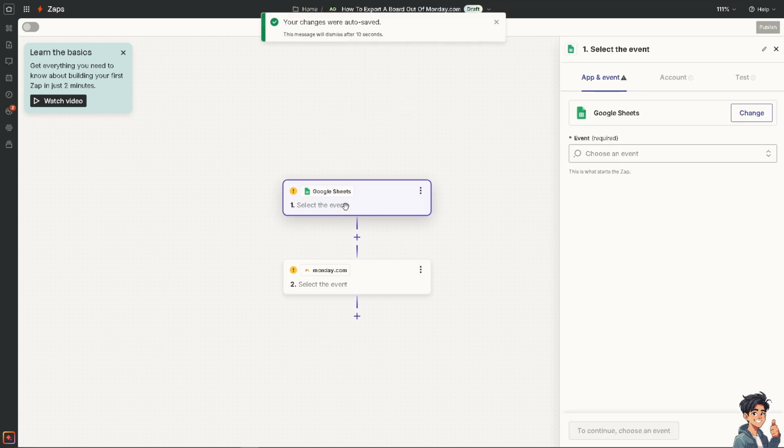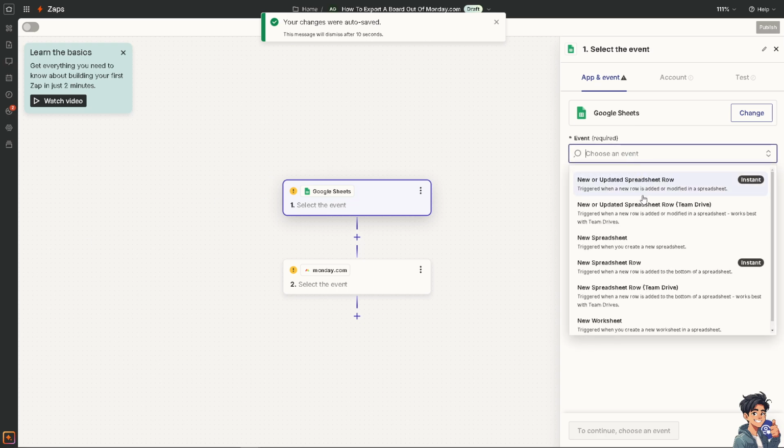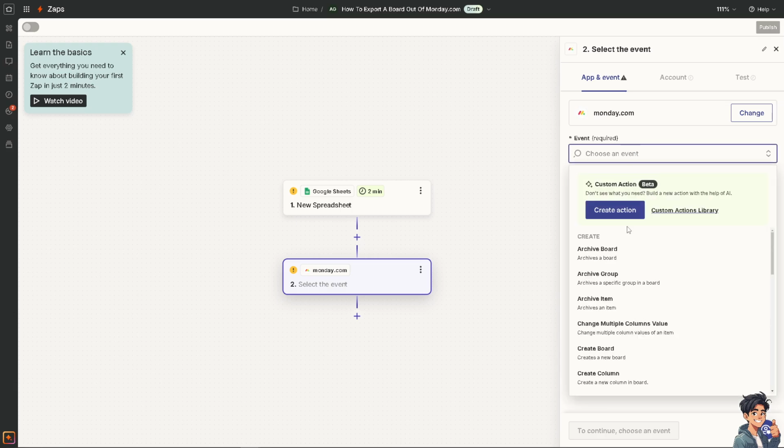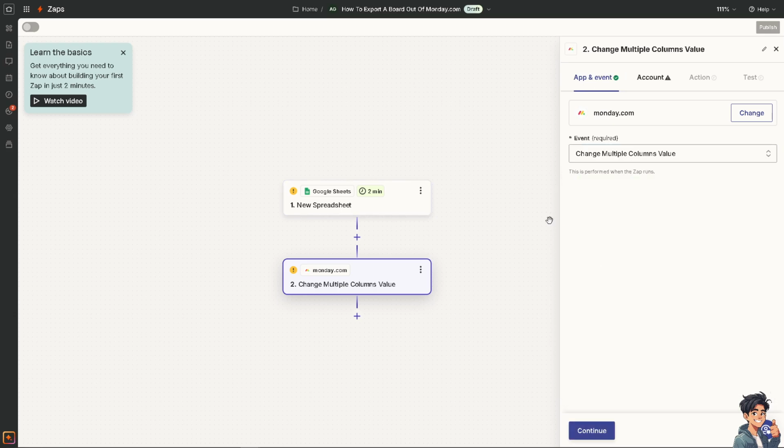And of course, for example, in Google Sheets, all you're going to do is select an event. For example, it triggers when a new row is added or modified in a spreadsheet, which works best with team drives. But of course, you can go to the simplest, which is triggered when you create a new spreadsheet. Click that. And go to Monday.com, and you can choose an event. For example, it changes multiple column values of an item if the trigger happened. All right, click on it, and all I'm going to do is just click on continue, and you need to authenticate these apps so you can sit back and relax because Zapier will do all the work for you.